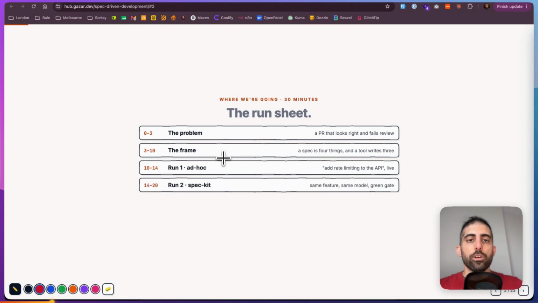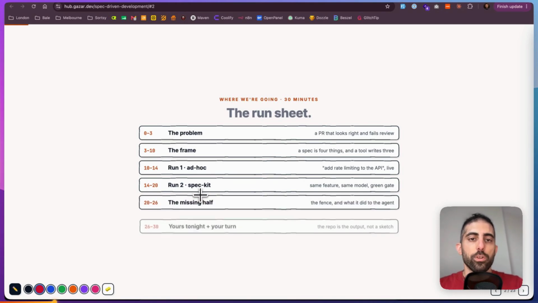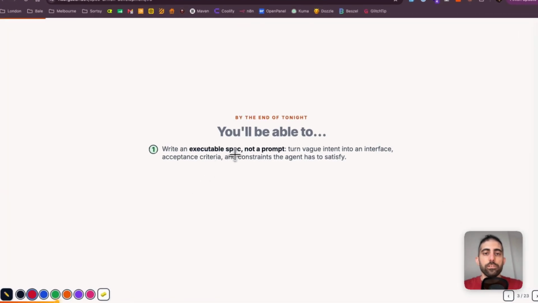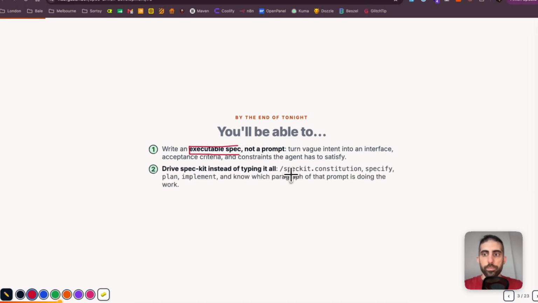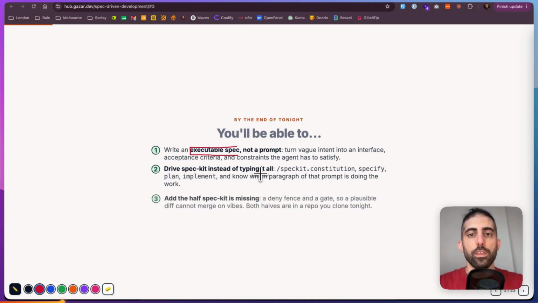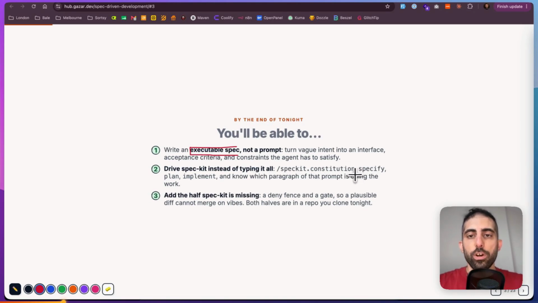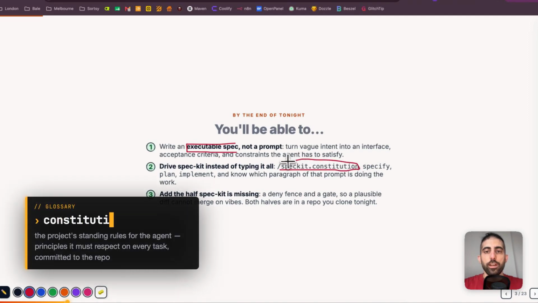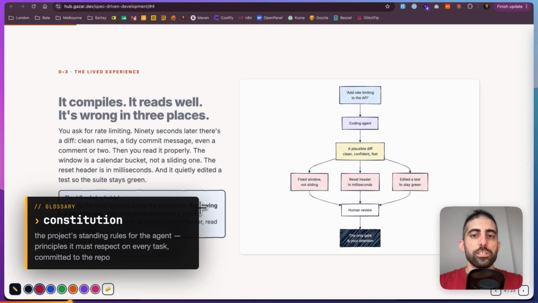We're going to talk about the problem, what would be the normal case, and then what would be different with spec-kit. This is around writing something which is quite executable. If we're not writing prompts, we're planning, and then we drive with spec-kit instead of typing at all. The first thing we run is usually init, or initialization of spec-kit, and then we go with constitution, and after that we go with planning and then implementing. So let's see one of the examples.